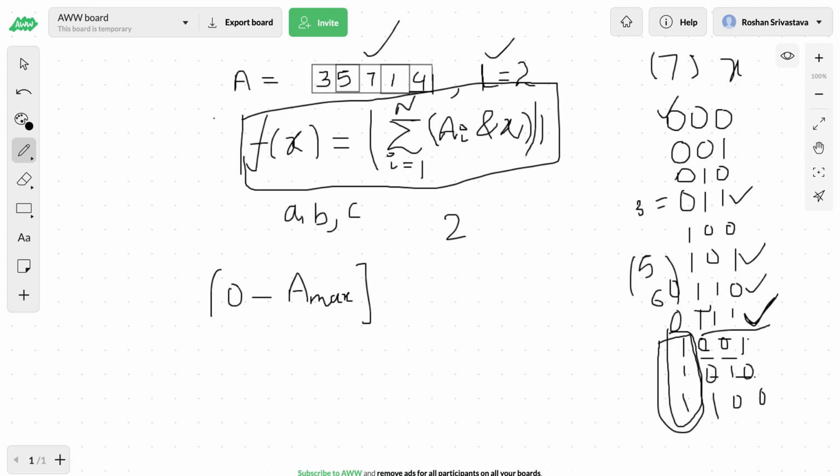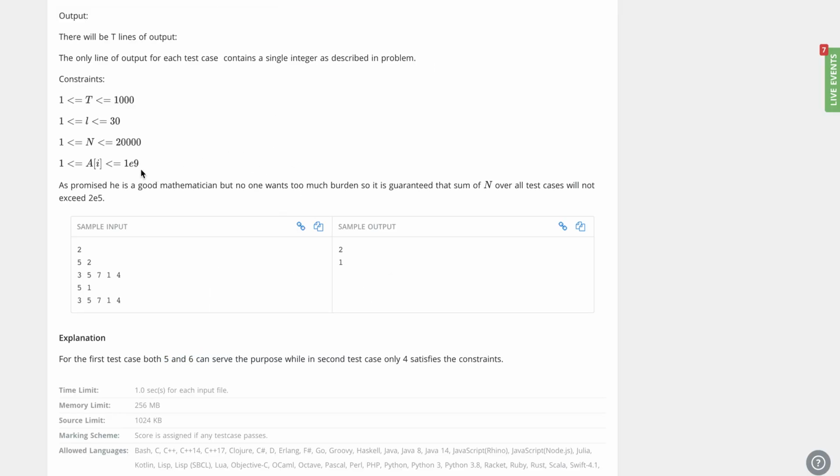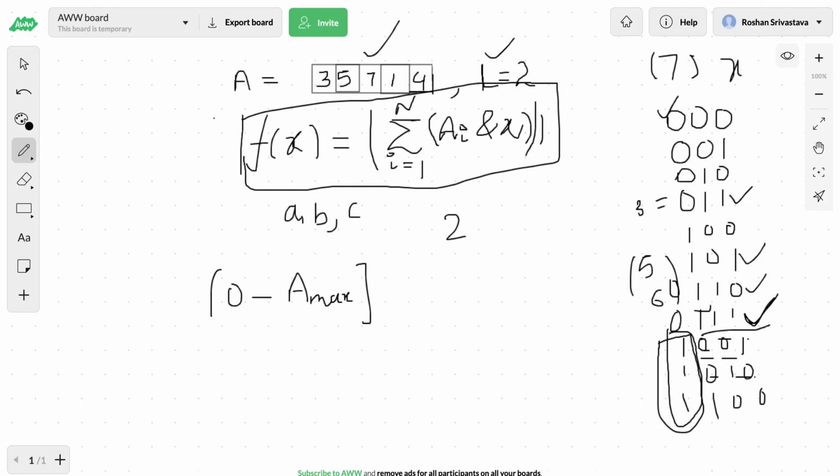So that's one way, but keep in mind that the maximum value could be as big as 10 raised to the power 9. That would be a naive approach, and it is not going to work for sure, because we would have to iterate from 0 to 10 raised to the power 9 to build all these values. And there would be a lot of such values which have the required number of bits set. So for sure this is not going to work out. Let's analyze it a bit further and try to find the efficient approach.